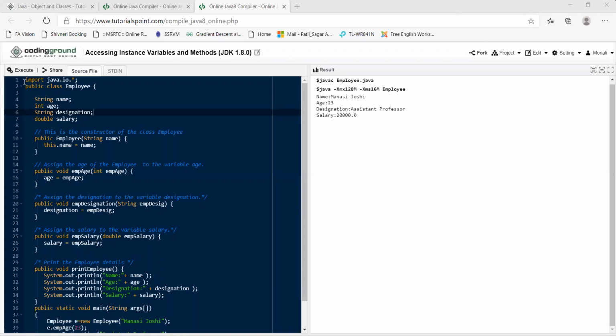Why? Because we want to import the input output related features from the package IO, which is already available through the Java API. After that, we have defined one class, that is Employee, and it is a public class. And in this class, we are having four variables. First is your name variable, which is of type String.